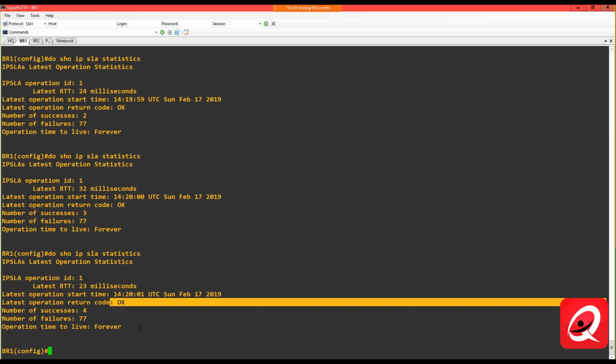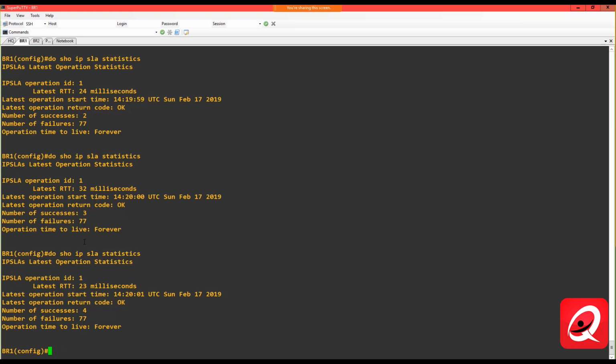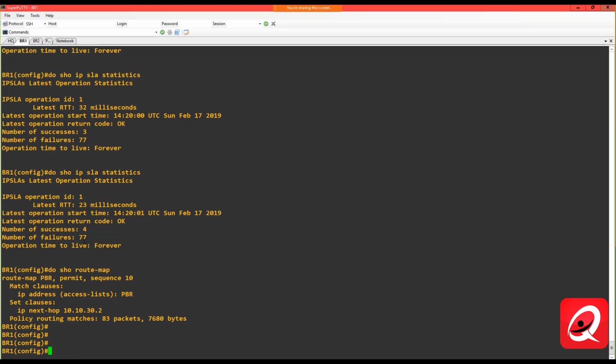Now we need to tie this to some sort of application. I want to go ahead and tie this to our policy-based routing policy because that's what we created originally on BR1. If I do a quick show route map, we can see that we have our route map configured. So I'm going to go into route map PBR permit 10, and I'm going to do a no IP next hop 10.10.30.2, no set IP next hop, sorry about that.